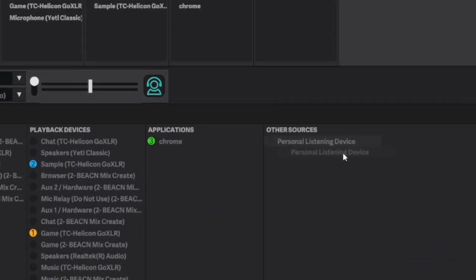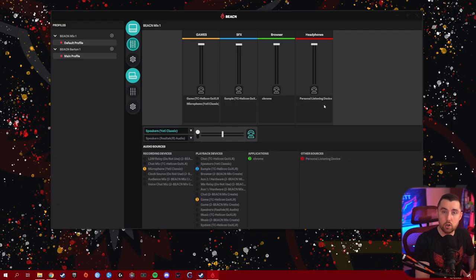So if I drag this up under the headphones fader that we made earlier, now this actually is what this is right here. This is connected to this. So if I turn that up and down, I'm actually controlling the volume of my headphones from the BEACN Mix rather than having to mess with my Blue Yeti's volume or my USB microphone's volume. So you can set your microphone however you want, and then you can control the sound right here.